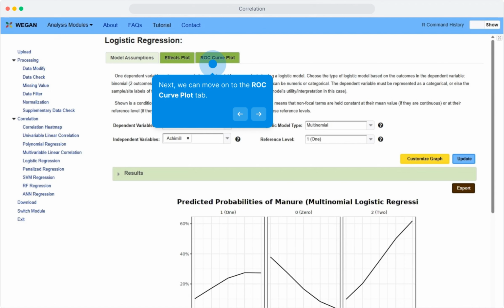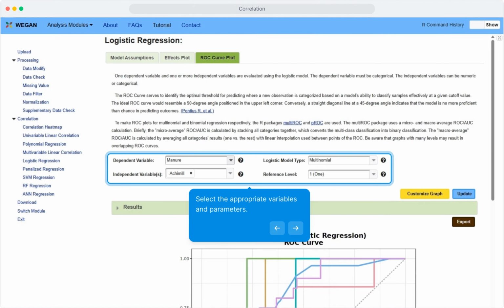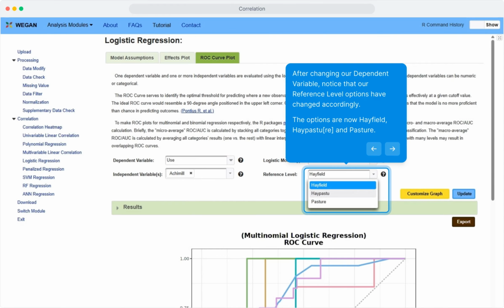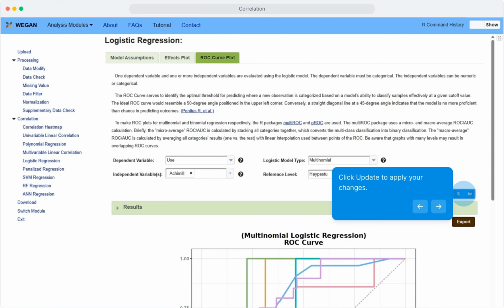Next, we can move on to the ROC Curve Plot tab. Select the appropriate variables and parameters. After changing our dependent variable, notice that our reference level options have changed accordingly. The options are now hayfield, hay pasture, and pasture. Click Update to apply your changes.